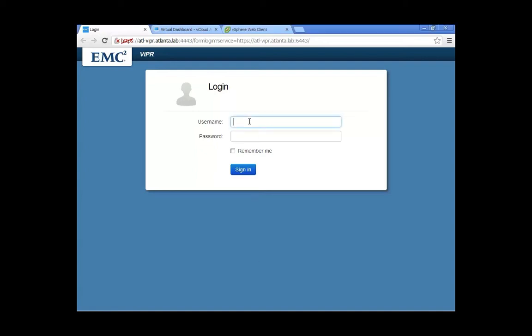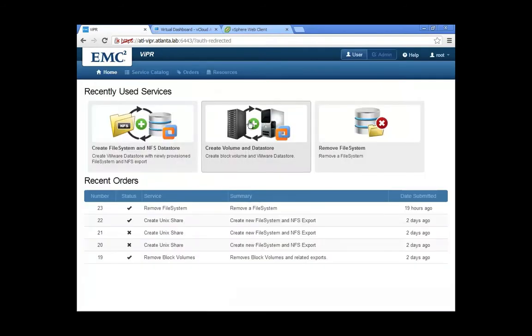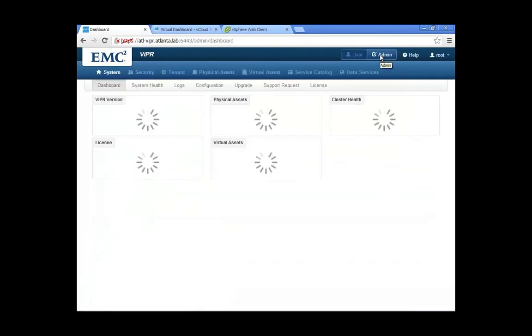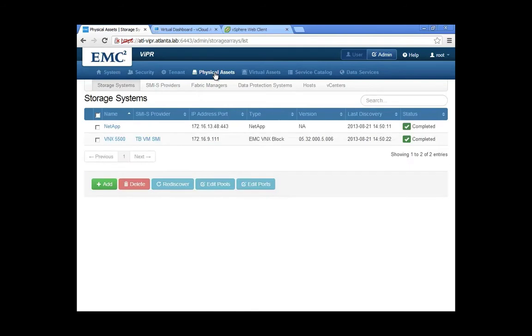This is a super quick and easy demonstration of how EMC ViPR, and specifically the EMC ViPR controller, can be used to automate a whole slew of storage tasks using, in this particular case, the vCloud Suite's Automation Center. So what we've got here is the ViPR controller, and we've had a series of physical assets.